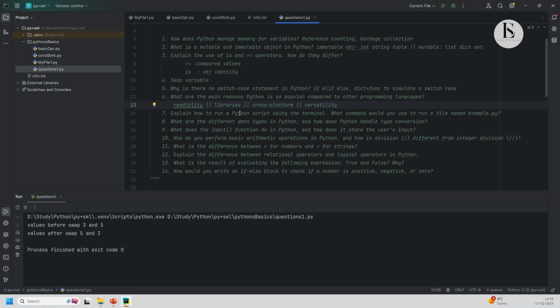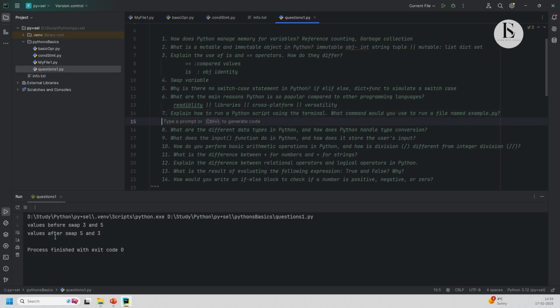Now, explain how to run a Python script using the terminal. What command would you use to run a file example.py? We had already talked about it, right? Anyone remembers? You just have to write python in the terminal, and then your file name, example.py. Or there can be chances where you have Python 3, so you have to write python3 example.py.